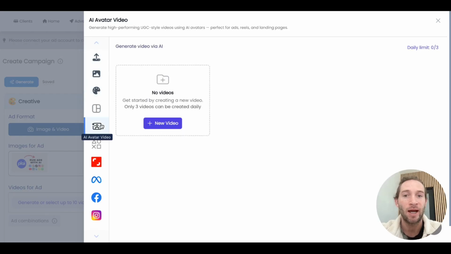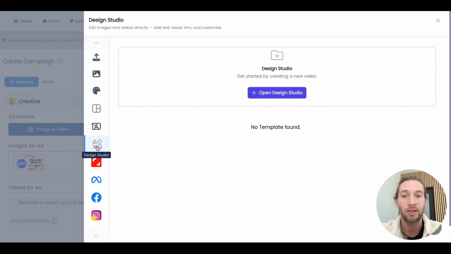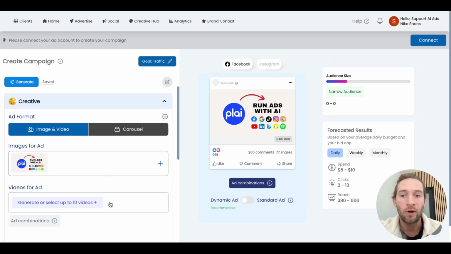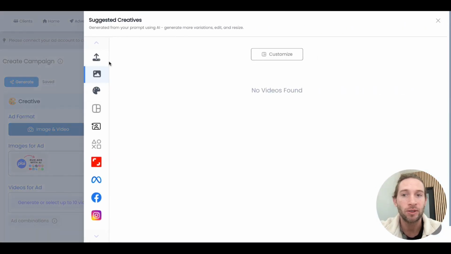Like let's say you want to do AI avatars, you can tap here. Let's say you want to go from scratch, design studio, pull in from Shutterstock, pull in from your own media across your socials, as well as a very clear explanation of what each of these creative options does. So again, you'll still have all of the creative options that you normally have. It's just cleaned up to make it a little bit simpler for you and for your clients.